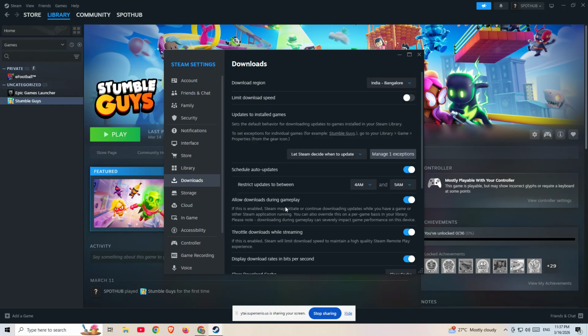If this setting is turned off, Steam may pause or block Workshop downloads while you are playing games, which can make it seem like your mods never download. Enabling this option allows Steam to continue downloading Workshop items in the background. After enabling these settings, restart Steam to make sure everything refreshes properly.